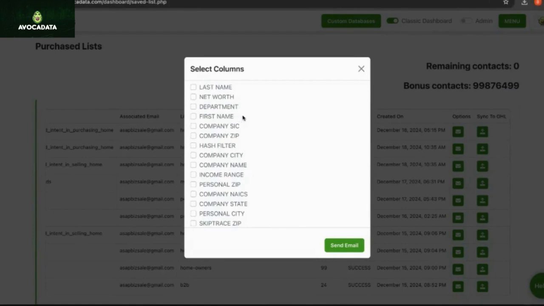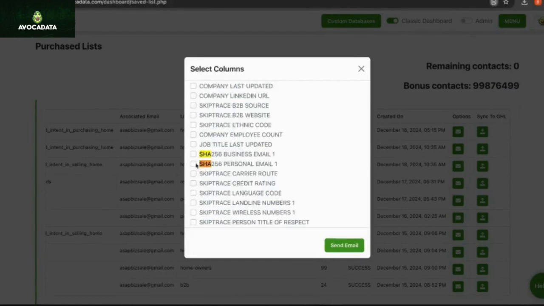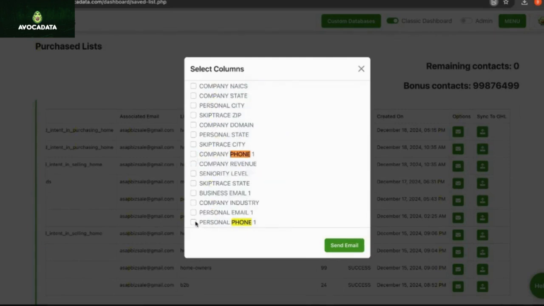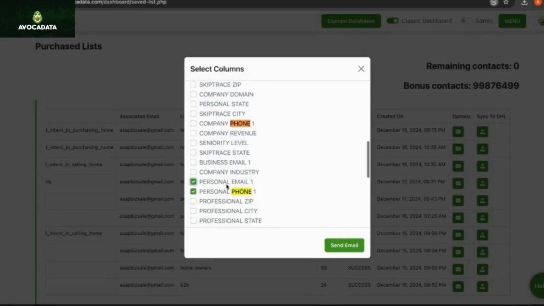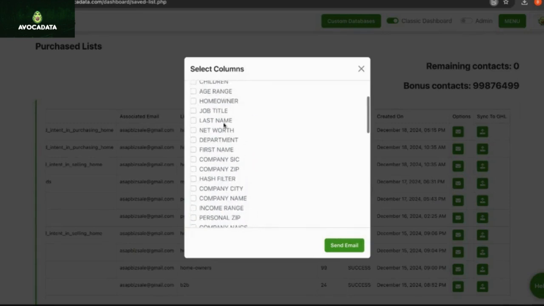So if I'm just going to do Facebook marketing, well, maybe I only want the SHA-256 and the phone number, personal phone, my personal email. So now I can export this spreadsheet without any of this other information, which makes the spreadsheet much smaller and a lot easier to manage and let your client upload to their CRM, their dialer, anything like that.